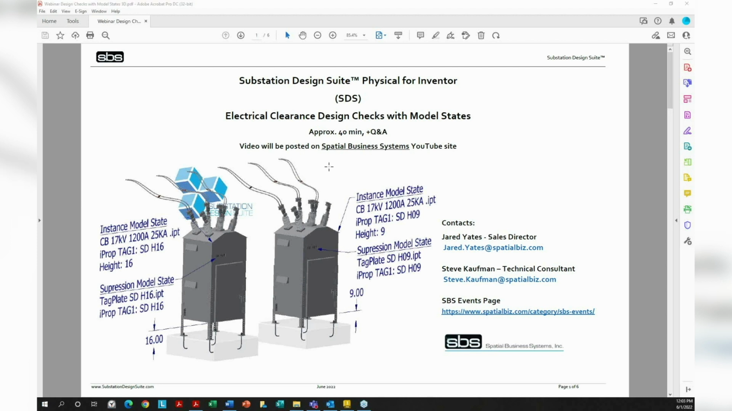So today's webinar, we're going to be talking about model states, and that's the key thing with Inventor 22 and Inventor 2023, those two releases, and that's what we are focusing on today.